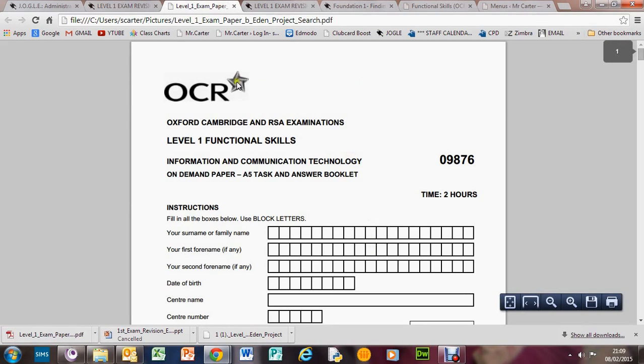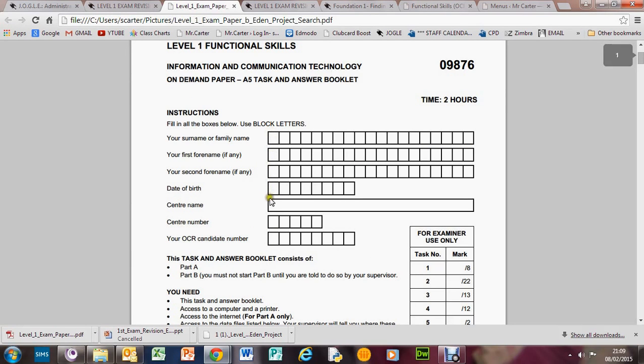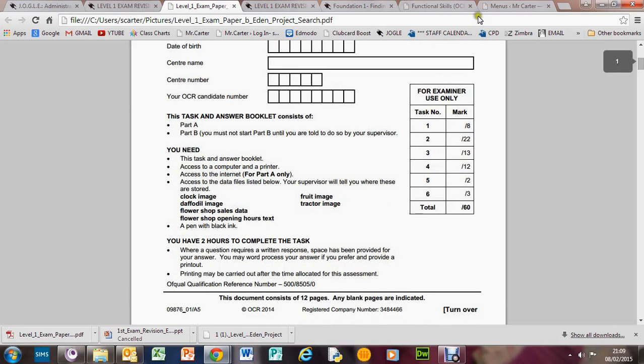So we've got here the exam board. This part up here, OCR, is the exam board. It's level 1, and it tells you what the paper is, and you put your name here, date of birth, centre name, which we provided, and the centre number. Then it gives you an idea of what marks are what, and you can see very quickly that tasks 2, 3 and 4 have a lot of marks, and that 5 and 6 are lower marks and probably take a little bit quicker. So those 2 or 3 are probably going to take you more time.